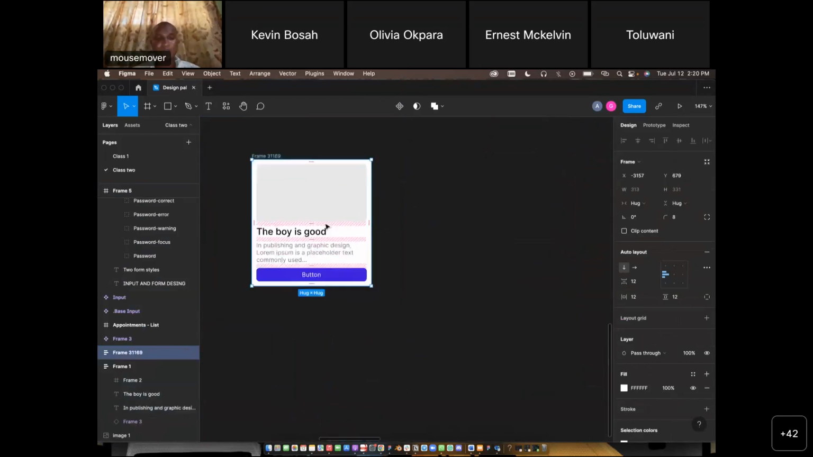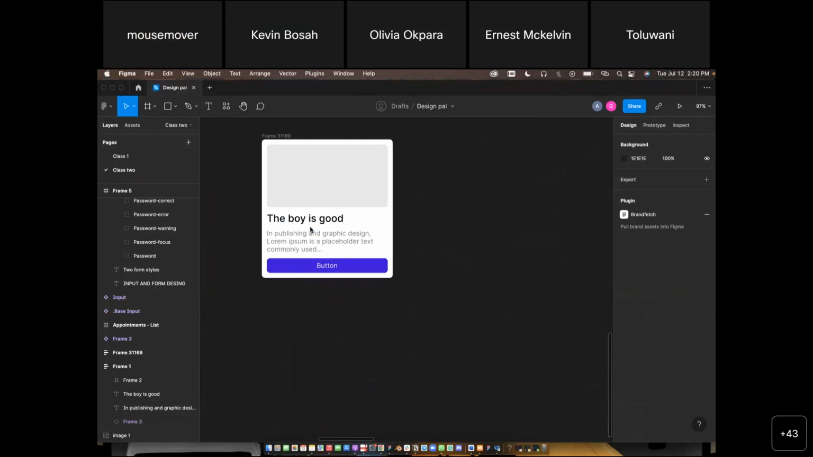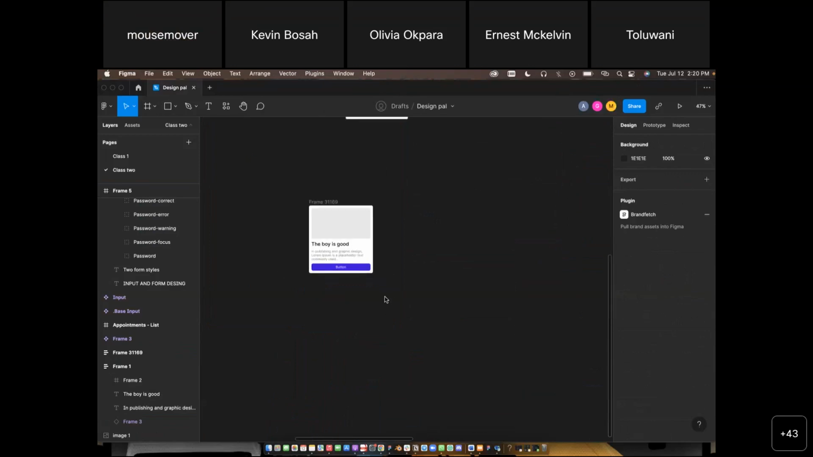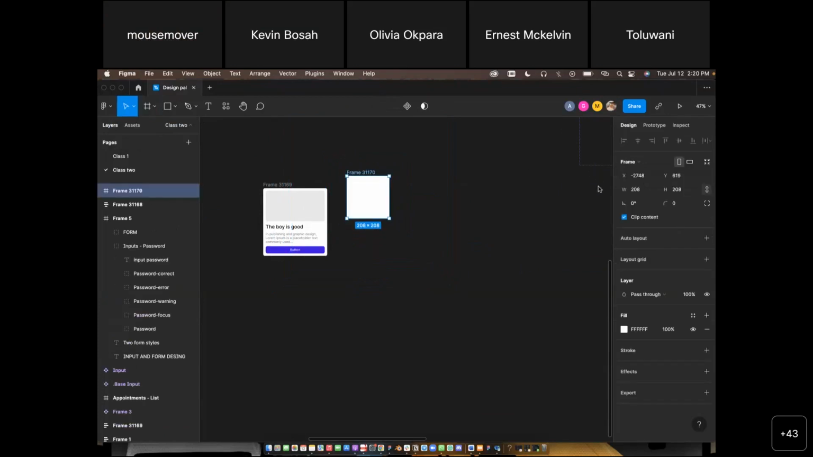For me, anytime I'm designing something, I try to make use of auto layout. I don't know if everyone has heard about auto layout before in Figma, or used it before. So what I do first is I create my frame. F for frame. I create a frame, any size.